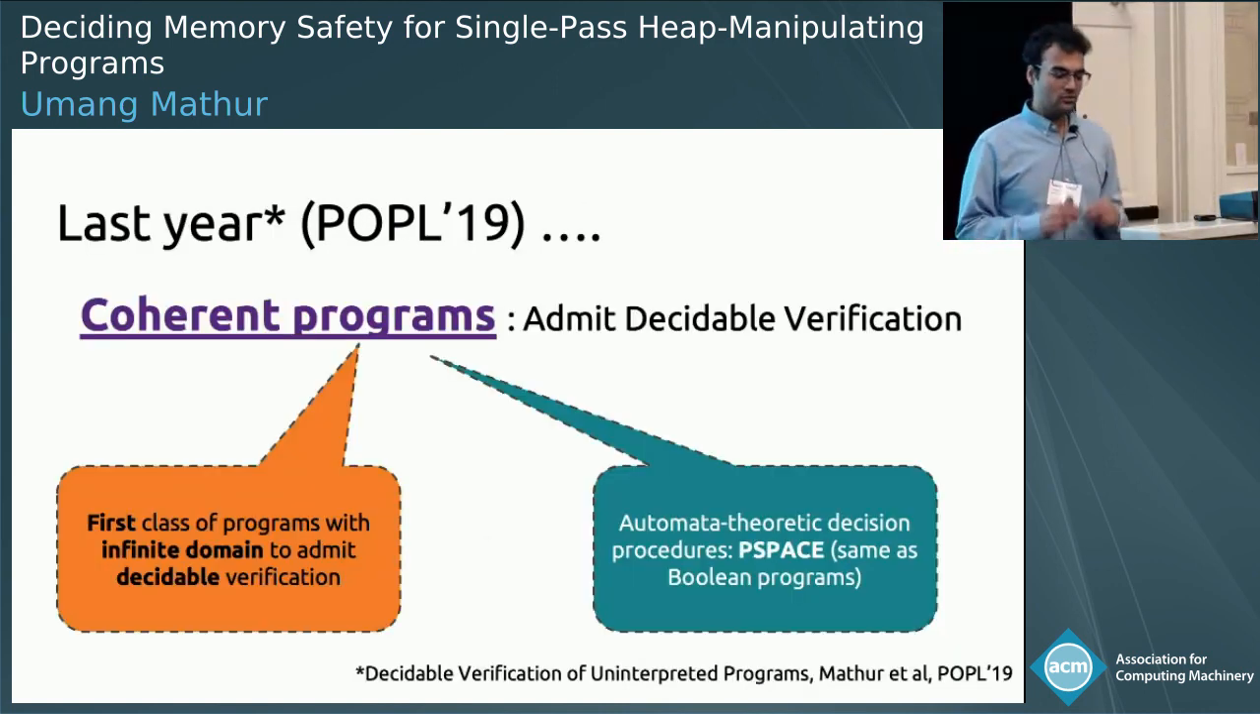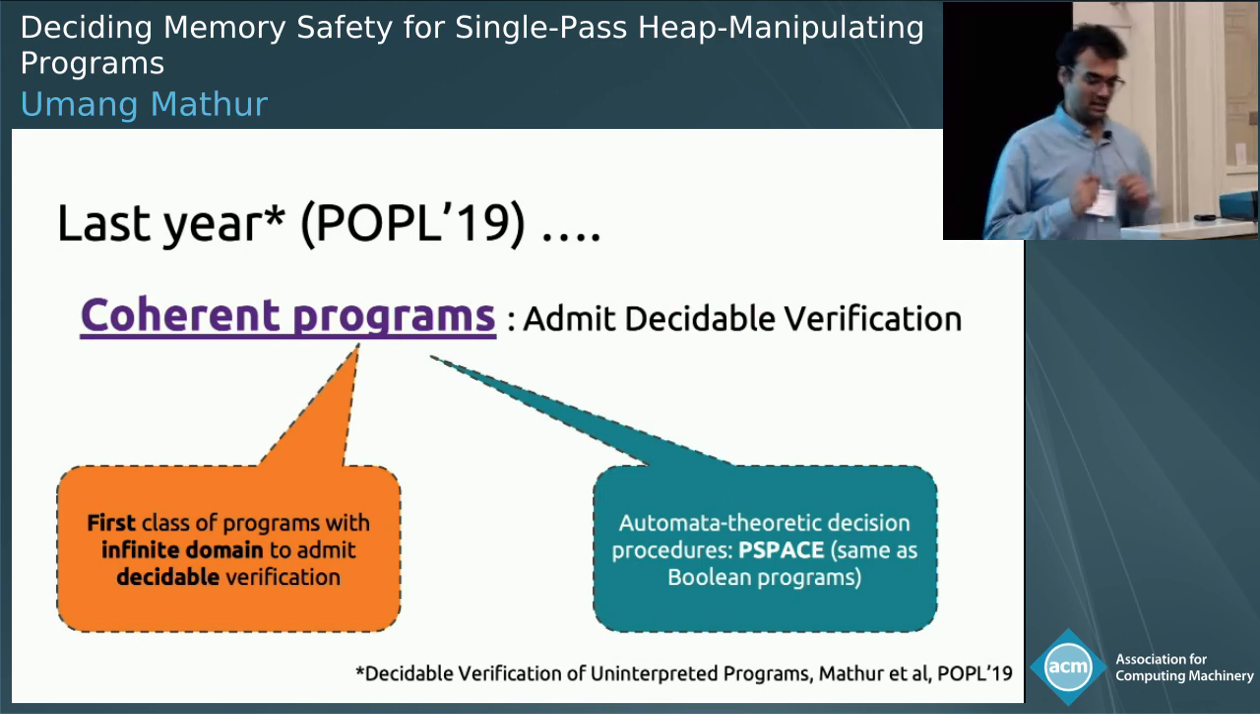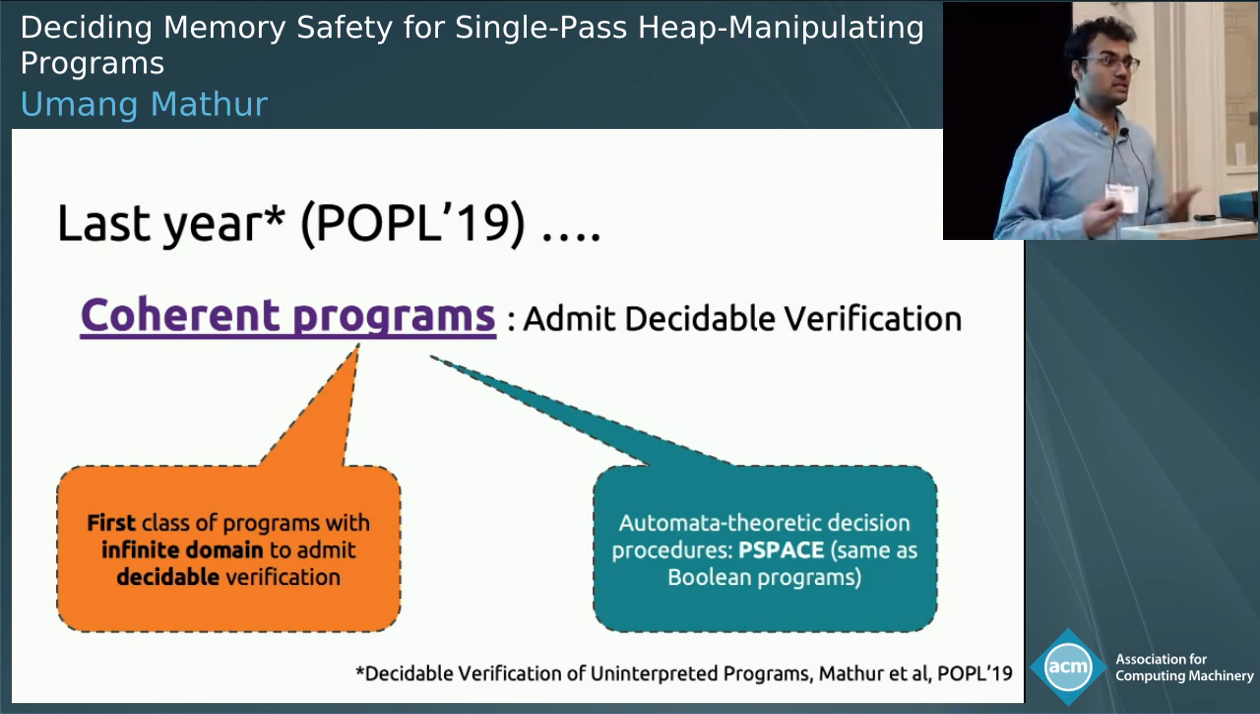So let me talk about this result that we had last year at POPL, wherein we introduced this class of programs called coherent uninterpreted programs, for which verification is decidable. And when I say verification is decidable, I mean verification without any loop invariants. So it's completely automatic. And indeed, this was the first class of programs for which verification is decidable on domains which are infinite. And the decision procedure is very inexpensive. It is a PSPACE decision procedure.